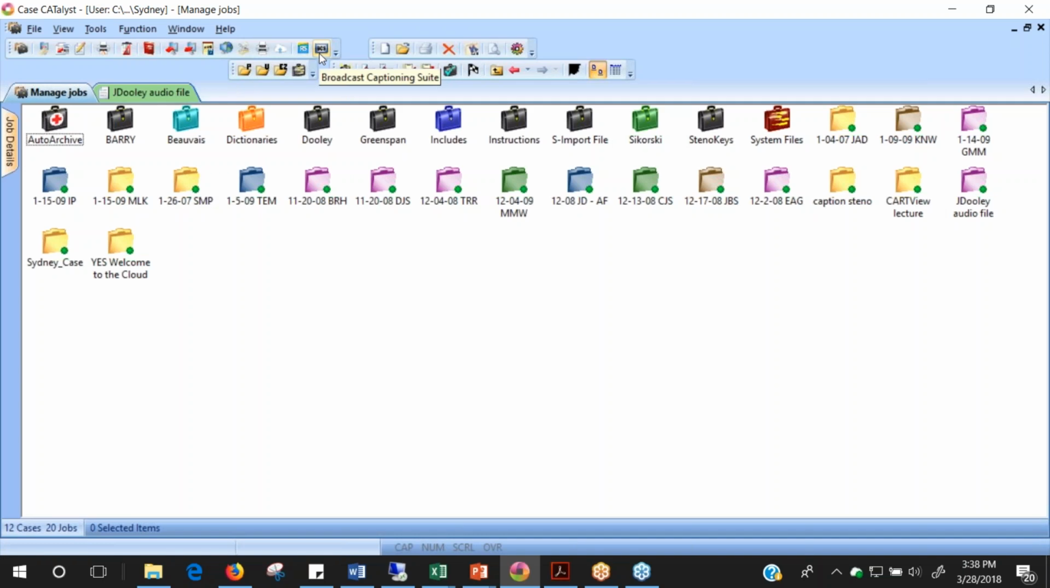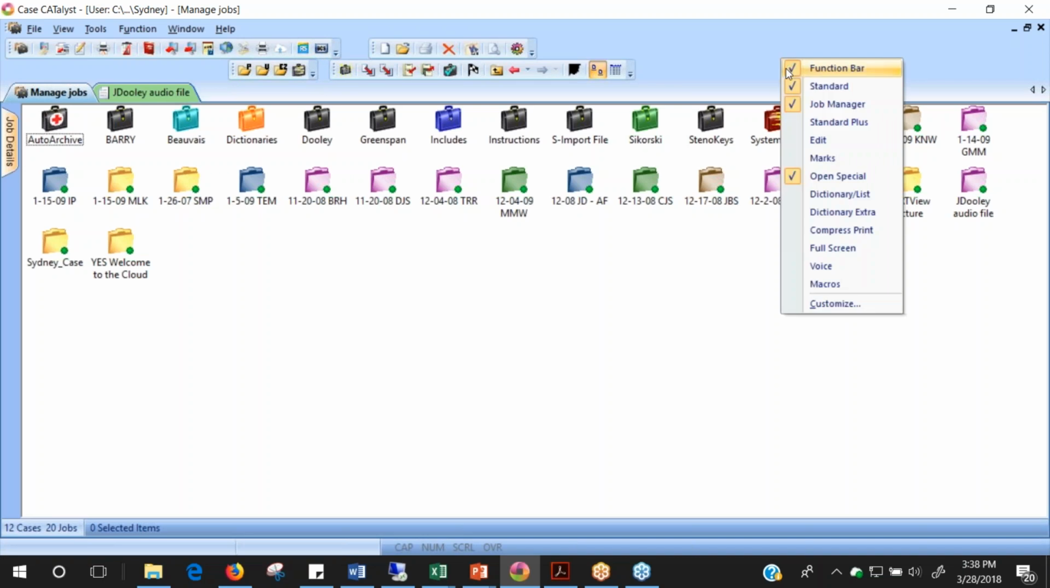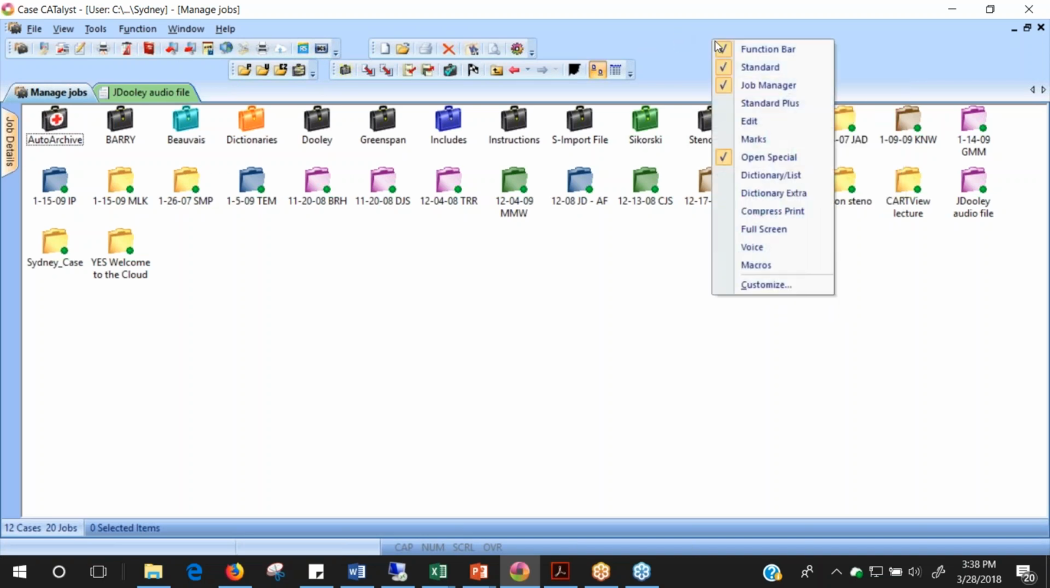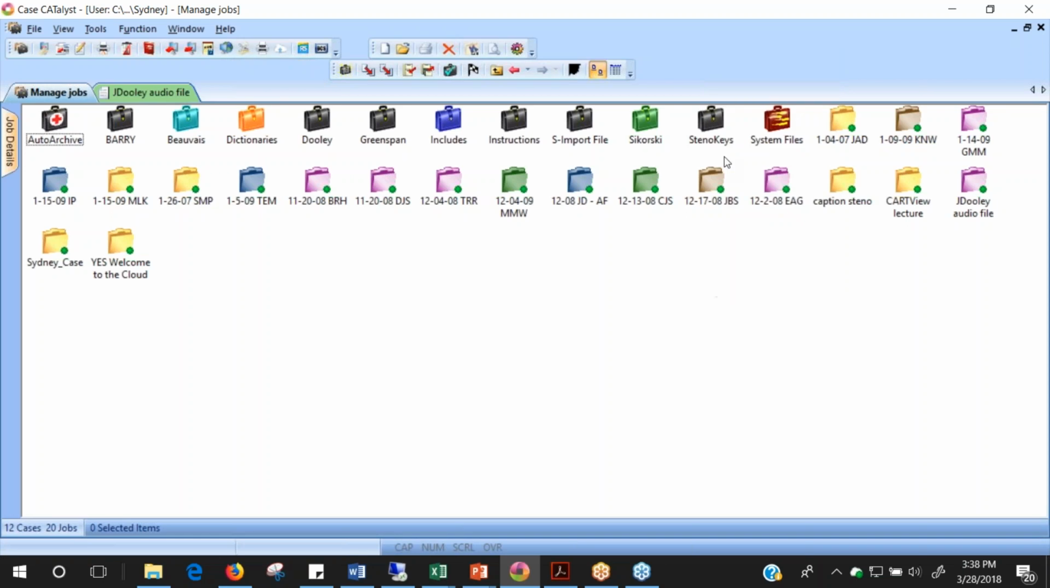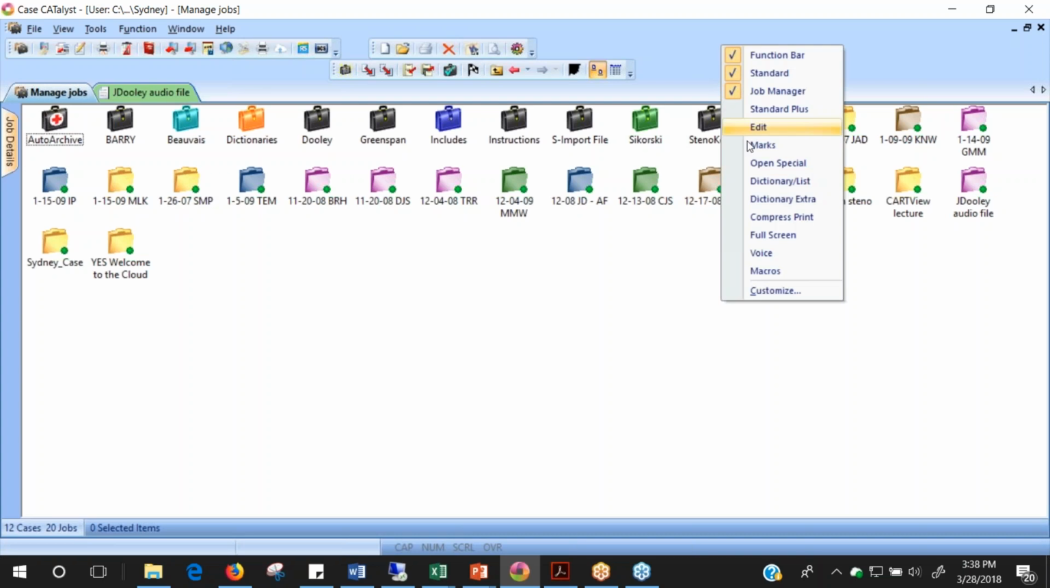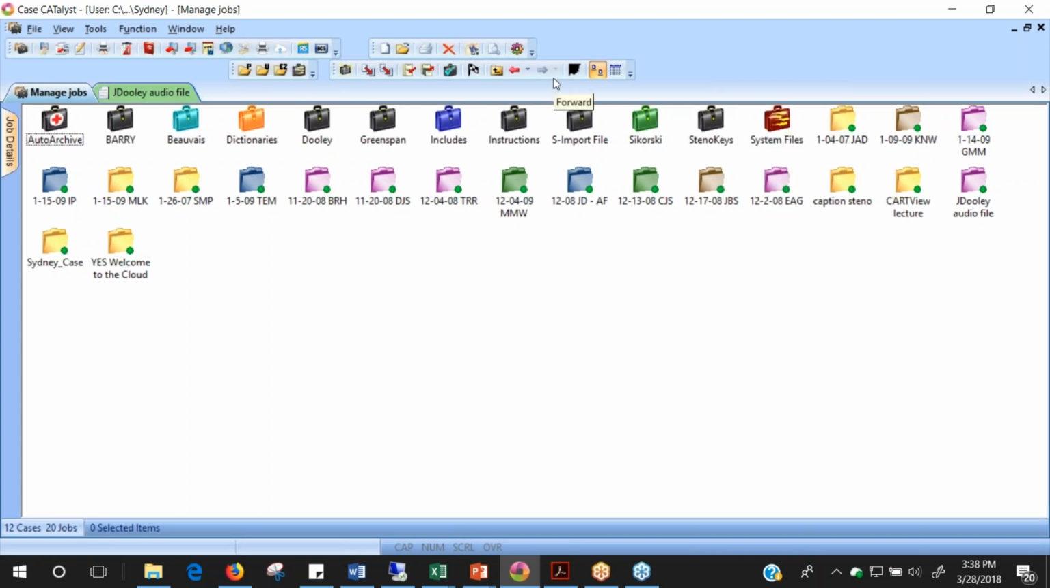So what we're going to do here is first identify what we have up as a toolbar. So when I right click in this blank area, anything that has a check mark relates to one of those toolbars. So if you look over in this area where these folders are, when I uncheck open special, it goes away. So if one of your toolbars disappears, right click, see what doesn't have the check mark, put the check mark, and it will come back.